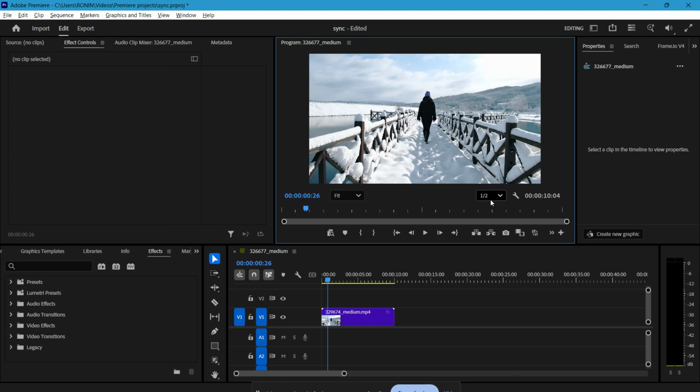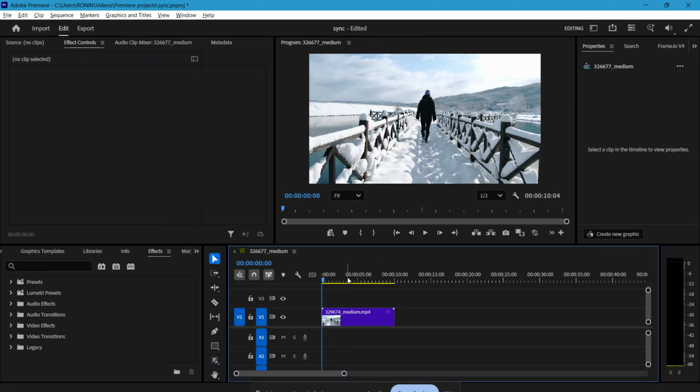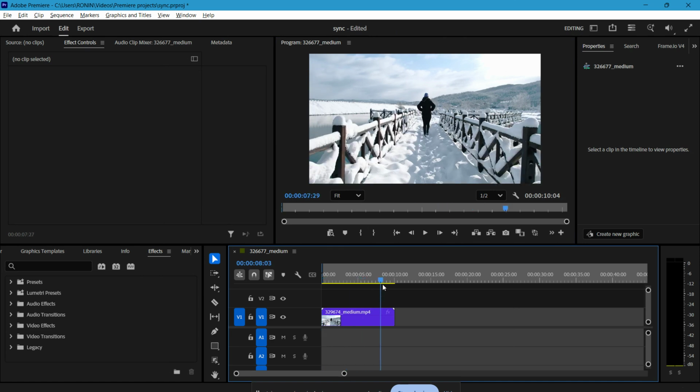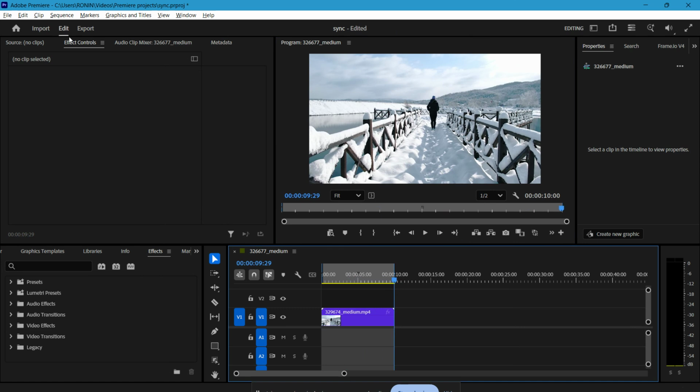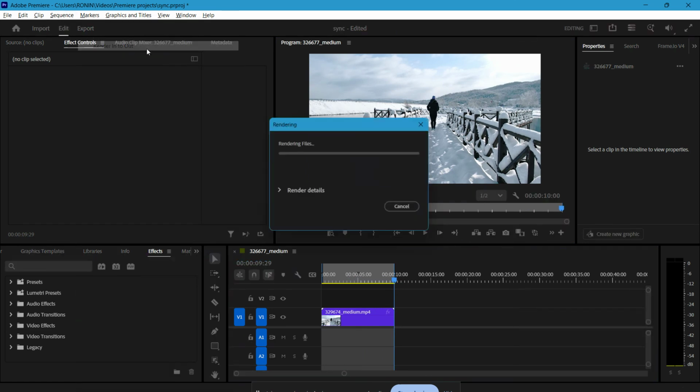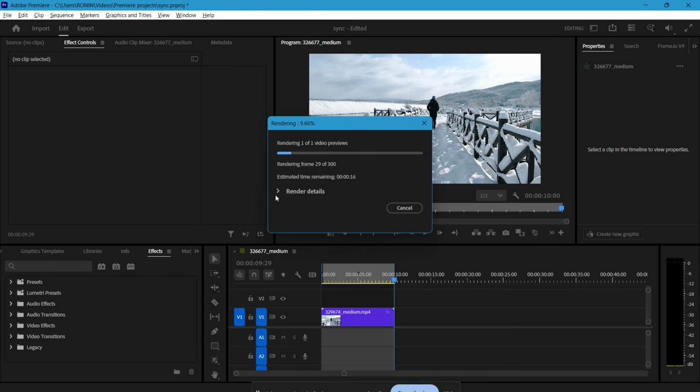Another useful fix is to render the section you're working on. Sometimes the glitches only appear on the timeline and not in the source footage itself. In that case, move to the section that's giving you trouble. Press I to mark the in point and O to mark the out point, then go to Sequence and select Render In to Out. Premiere Pro will build preview files for that section, and once the render is complete, playback is often much cleaner and more stable. This is especially helpful for effects-heavy timelines, color grading, or layered sequences.